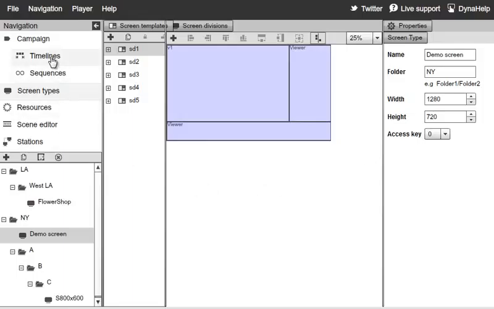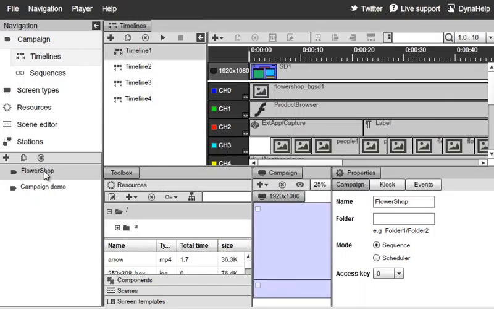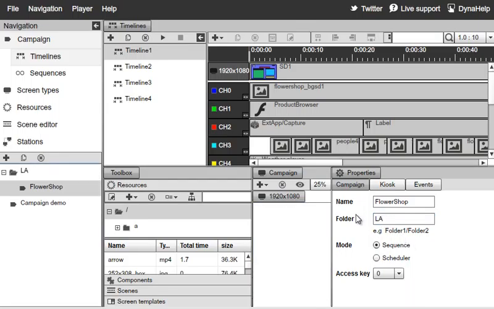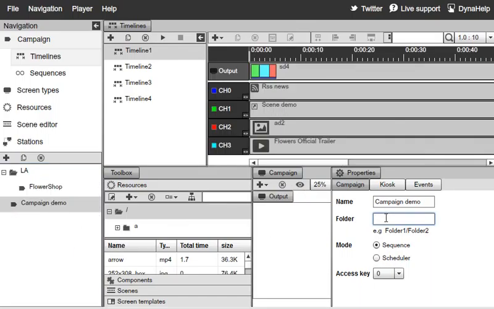So if we switch to timelines and select our Flower Shop campaign, go to its properties and type /LA, press enter. Notice that I put a /, but you don't have to do that on the first level. And I'm going to go to my campaign demo, and this time I'm not going to use a /, just directly New York. Press enter, and sure enough we have the same folder structure as before.